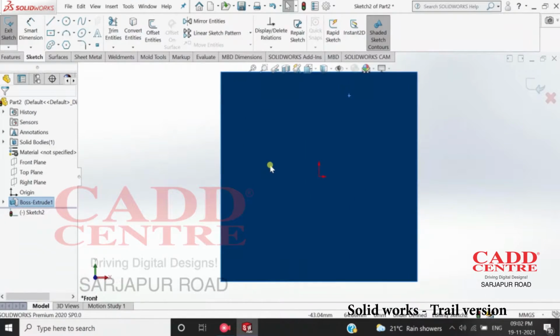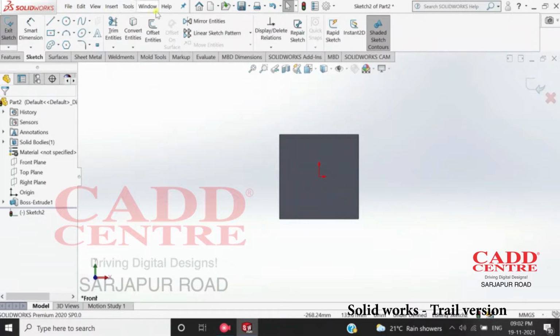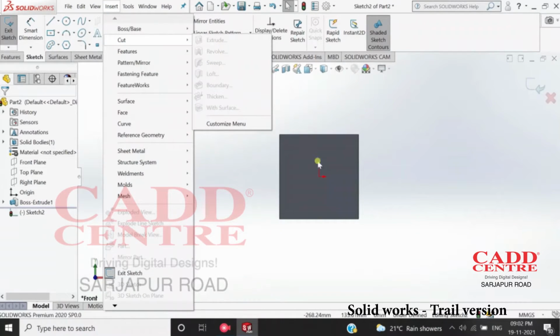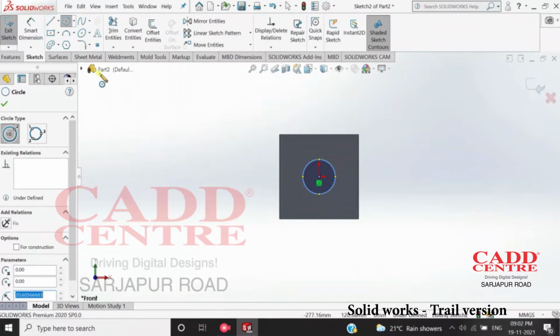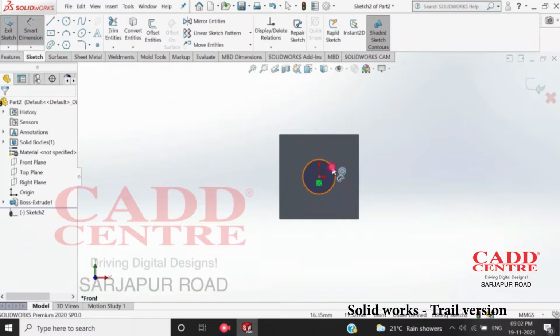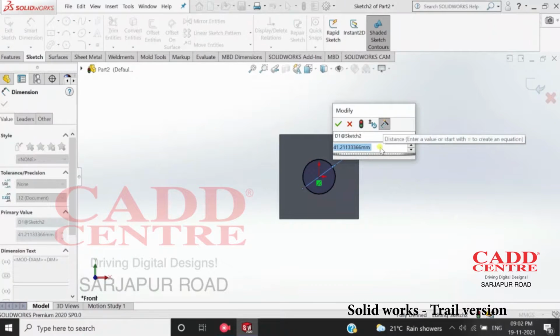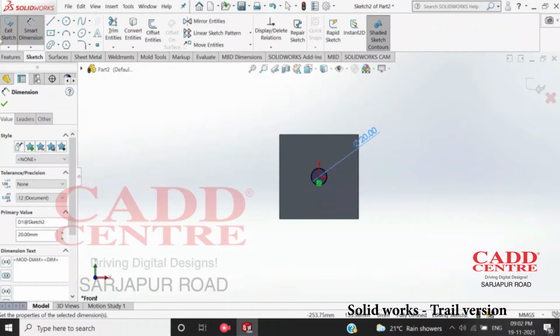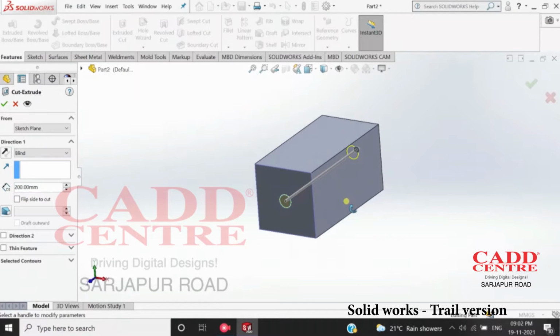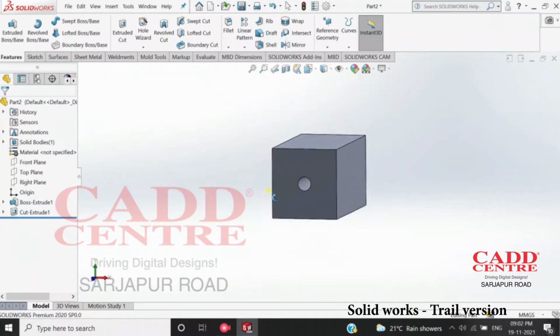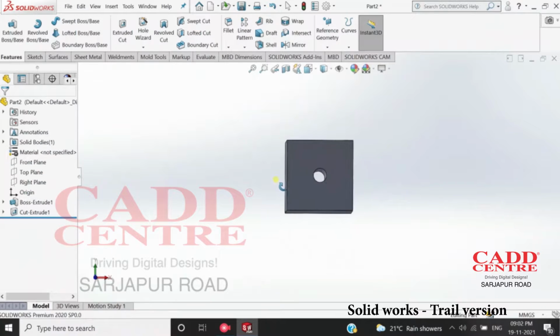Ctrl+8 for normal. I'll constrain it as 20. Exit, extrude cut. See, this much perpendicular to the plane. Just click OK. Here the cut has been done.